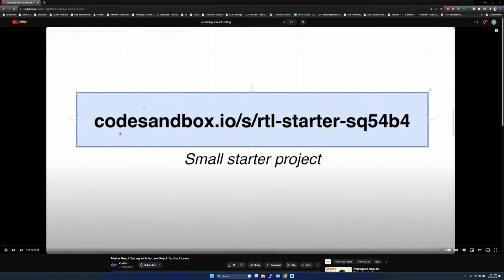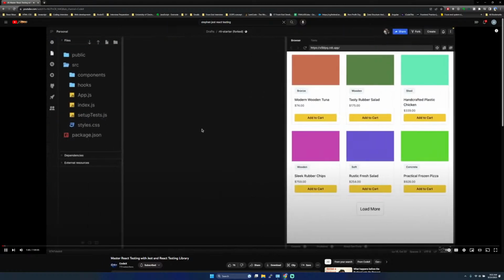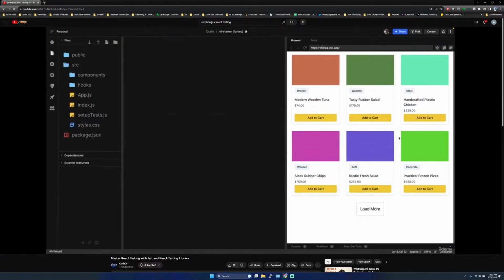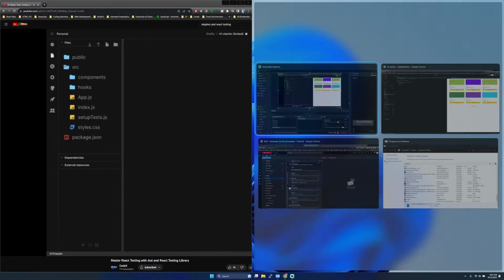Once you get to this address, you'll see a page like this. On the right-hand side, there's a little preview window. So again, a very small React app. I set it up for us. We're going to write a couple of tests just to make sure this app works as expected. The application is really simple.